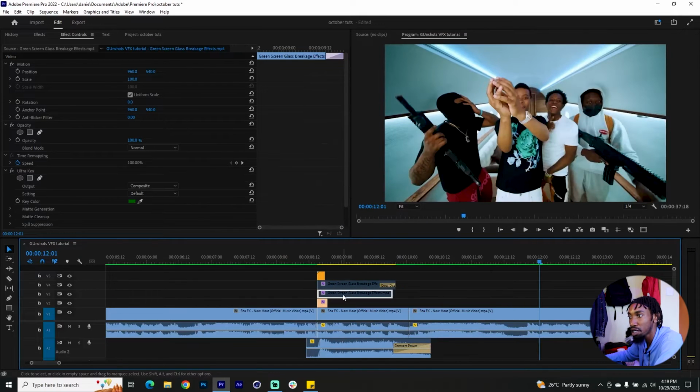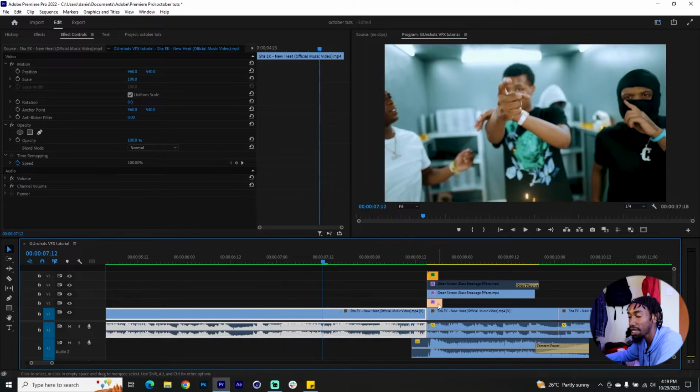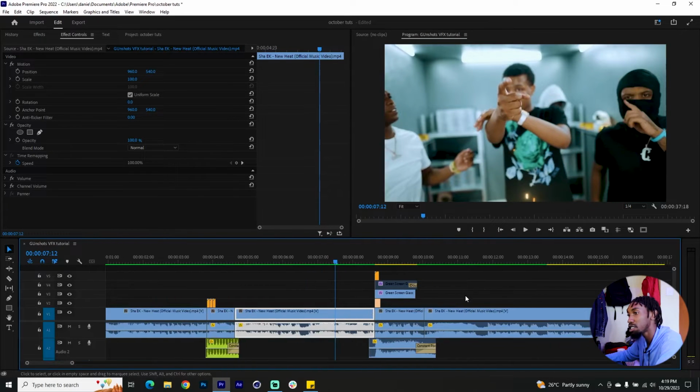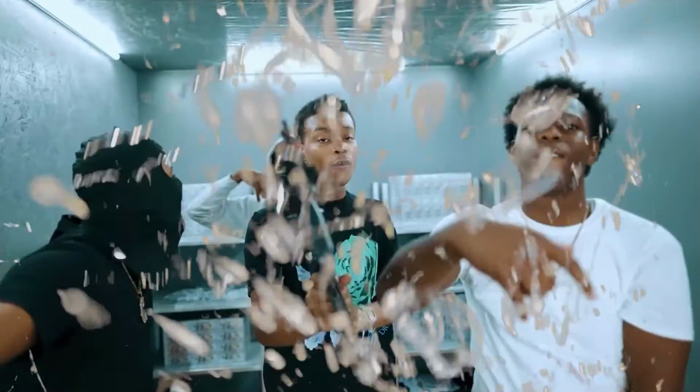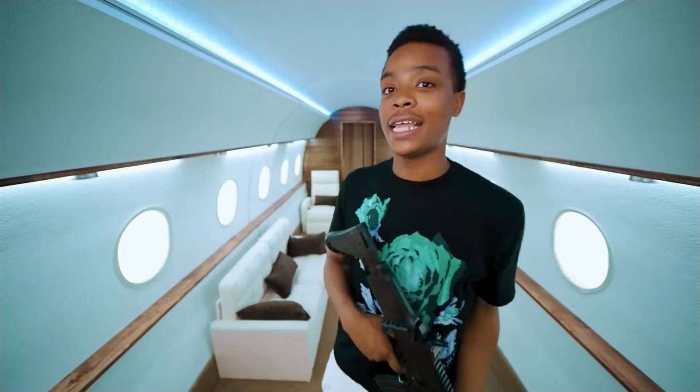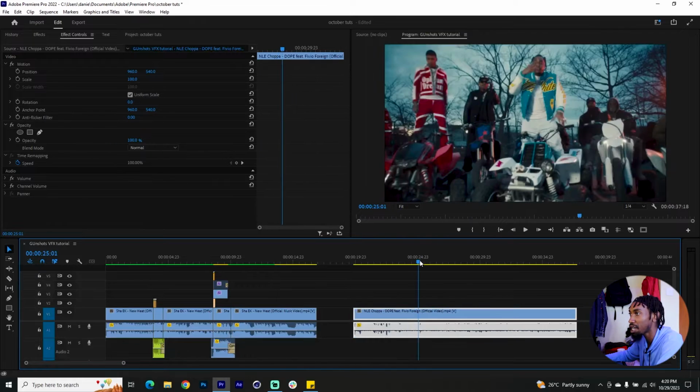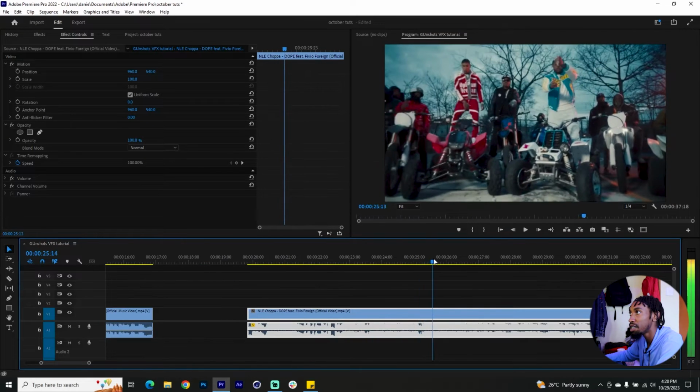I could disable this one, re-enable the other one. Let's see what it's like. Remember, we also have an adjustment layer here that has a brightness adjustment. I'll do the last one, which is like a culmination of everything.